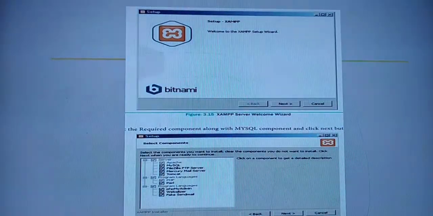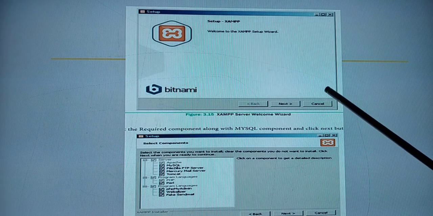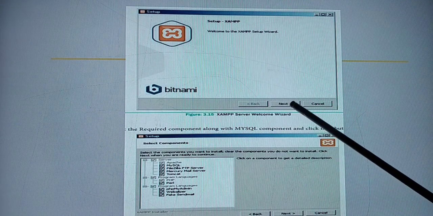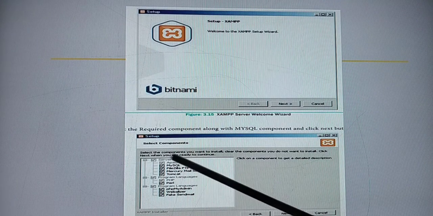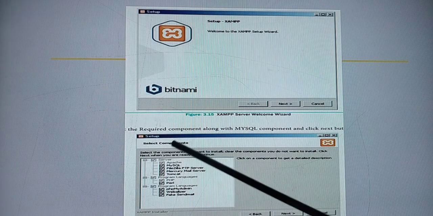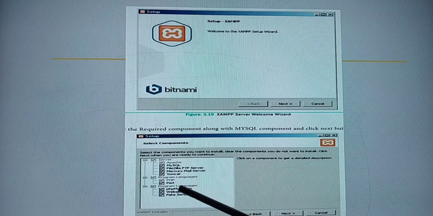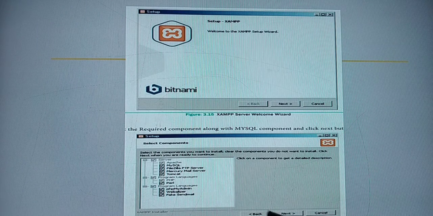After you start installing, the setup wizard will be displayed. The first one you will see is the XAMPP server welcome wizard. In this you have to click next. The next wizard displayed is the components wizard. From here, you can select whichever components you want. After selecting those, you have to click next.